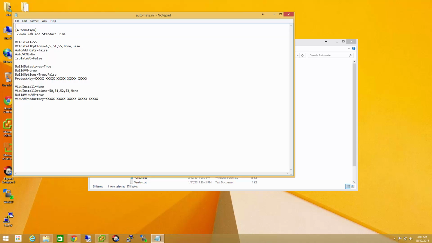And we can see here that we want to change this and set your time zone for where you are. So me, I'm actually in Eastern Standard Time. This here is vCenter 55, which is 5.5. That's the version we're going to be installing. We're going to want to change this here to say 55 so that it installs vCenter options for 5.5. If you want to have the scripts automatically add your ESXi hosts to your vCenter server once it has been deployed, you would change this from false to true.